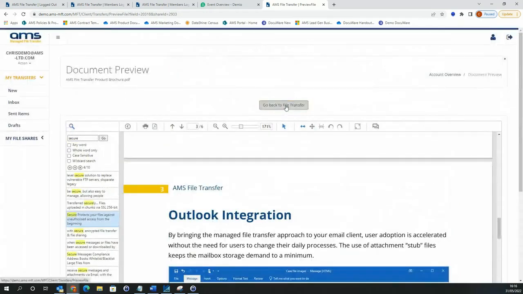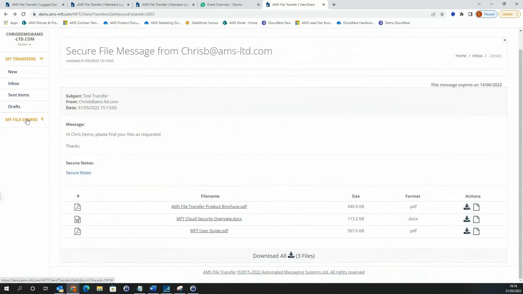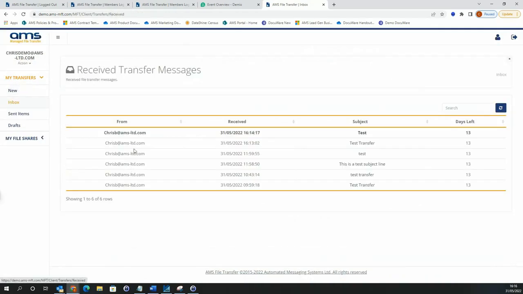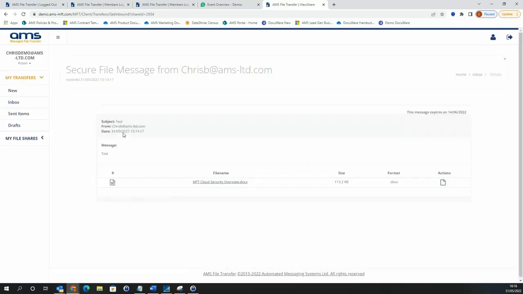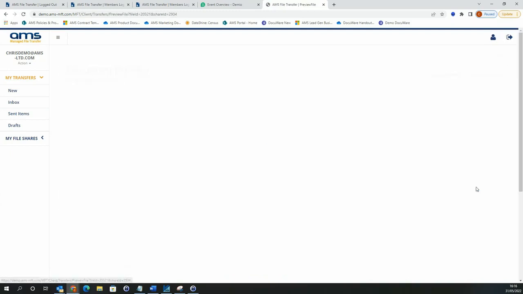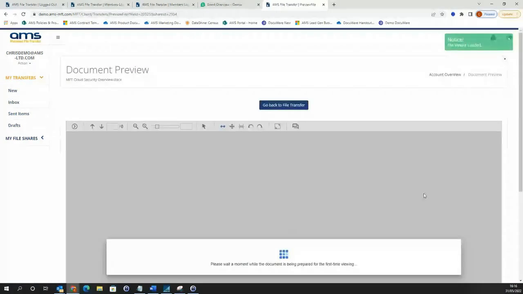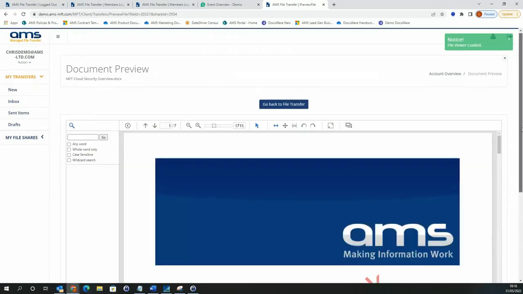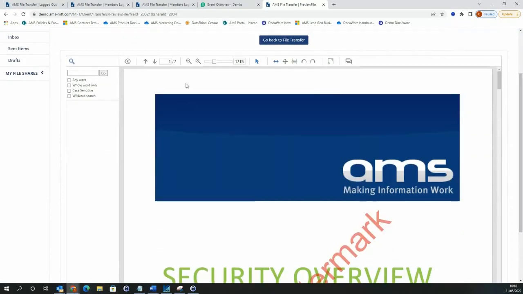Now let's just go back to the file transfer. If I go back to my inbox, I should have another one. This is the one I sent with digital rights management. So if I click on this, you'll see that I can't download the file. The only thing I can do is view it within the inline viewer. You see, all of my options are not available. I can't print it, I can't download it.